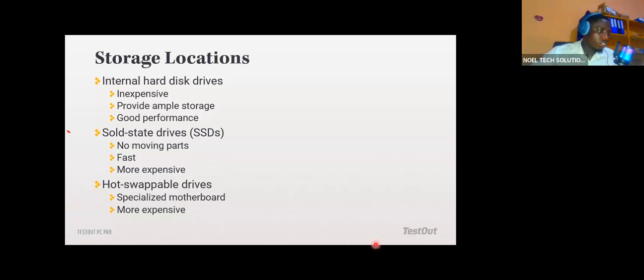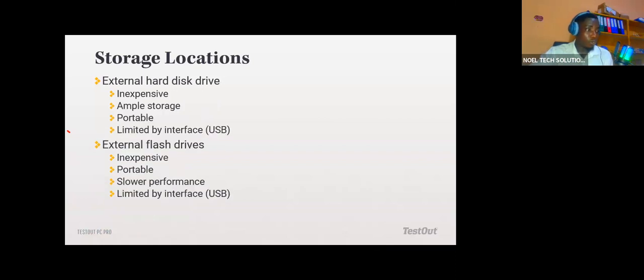The next storage location that we have is a solid state drive, or SSD. It has no moving parts. It is fast, but unfortunately more expensive than its counterpart, the HDD. There are also hot swappable drives that are specialized on motherboards, which are relatively more expensive. These motherboards already have chips within them that permit us to have our drives plugged in and plugged out on the go.